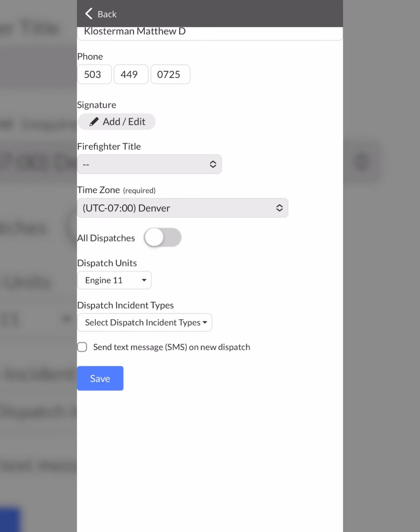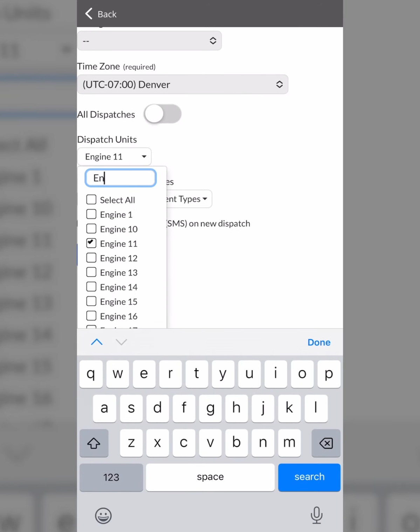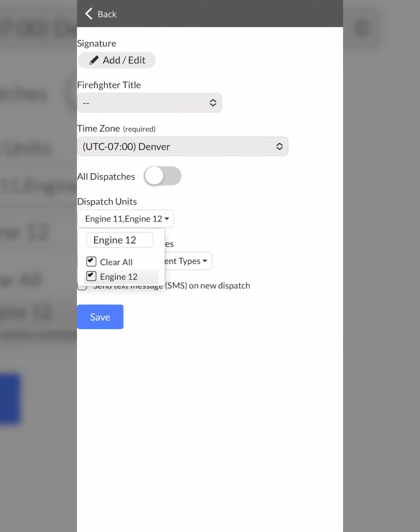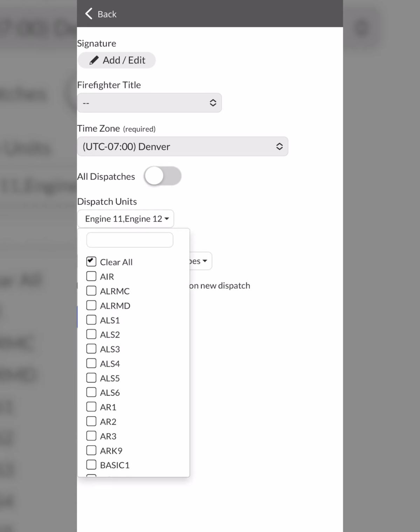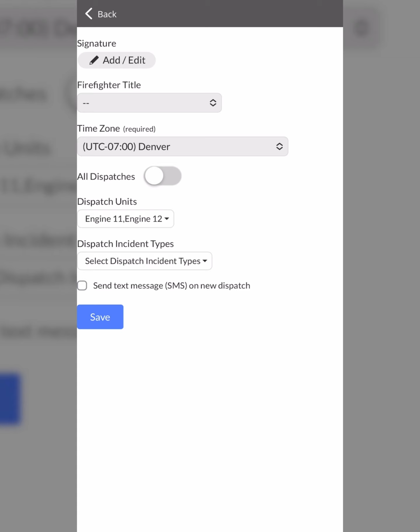So if you float out, you go from engine 11 to, let's say, engine 12. This is where I would change what truck I'm on. So open that up. There's a little bar right here, and I can search for a particular apparatus. So let's say engine 12. Now I can select engine 12. Now I'd have to deselect engine 11 if I only wanted calls for engine 12. But basically this shows you how to search for a particular apparatus under your dispatch units. Now before I exit the screen, I have to make sure I click Save.